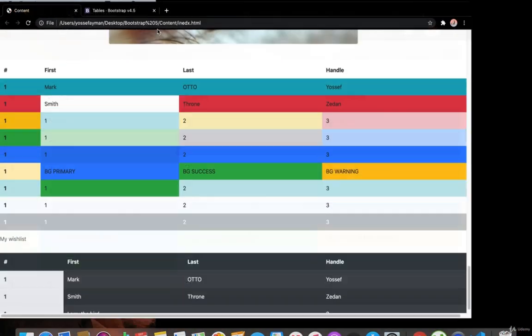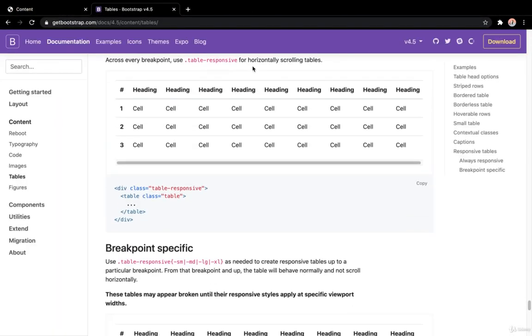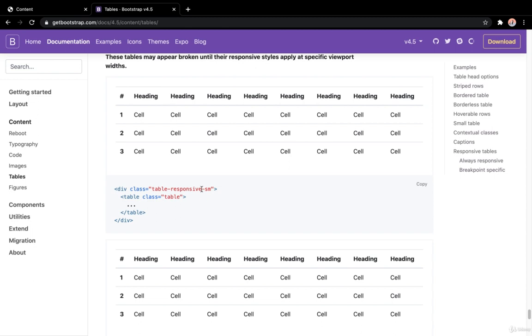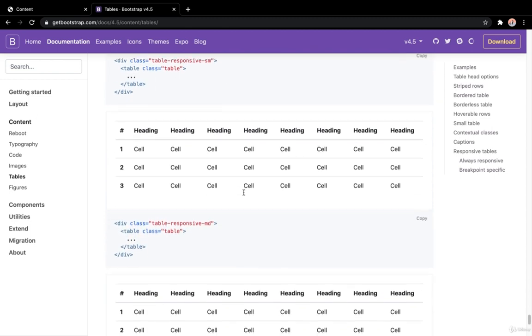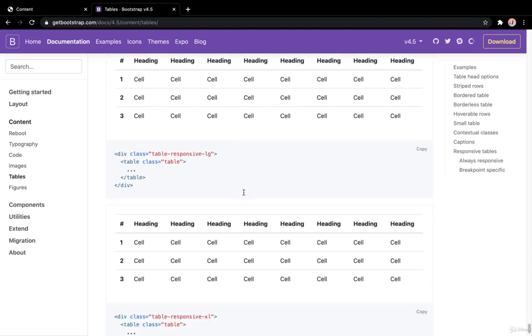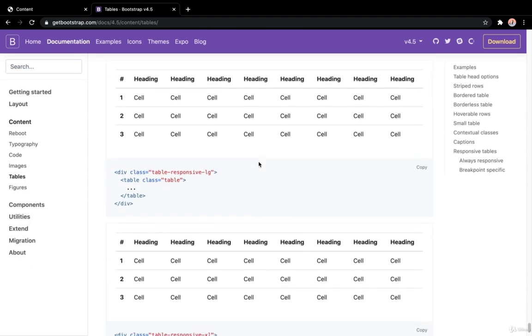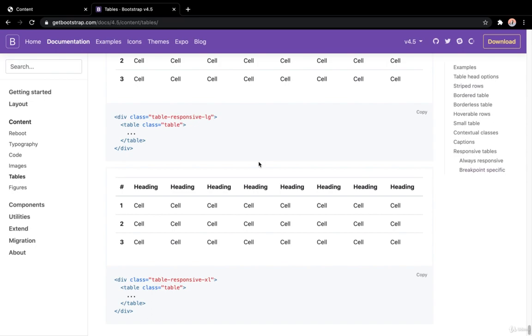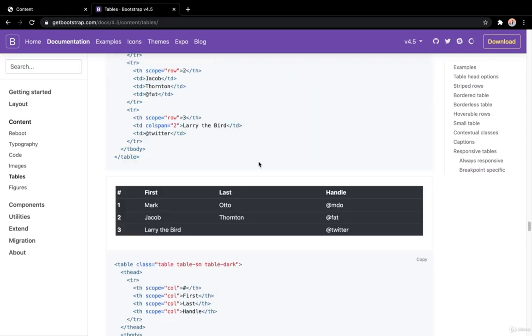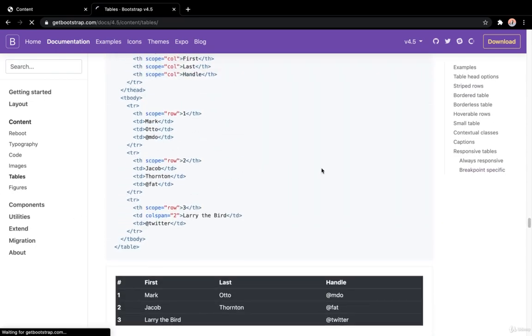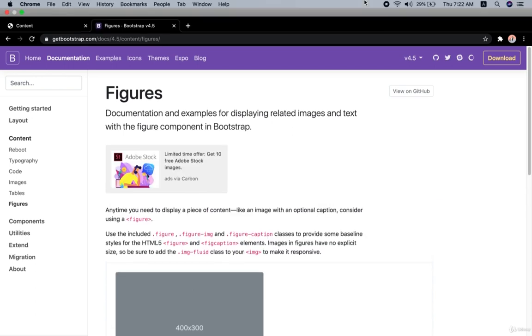Okay, and after that I have the breakpoint. It is okay, I don't need it. It will be totally responsive anyway. It's just for the large one if you want a large one, but it is okay, we are using the small one. Okay, let's see what we have here in the figures before I leave the video.